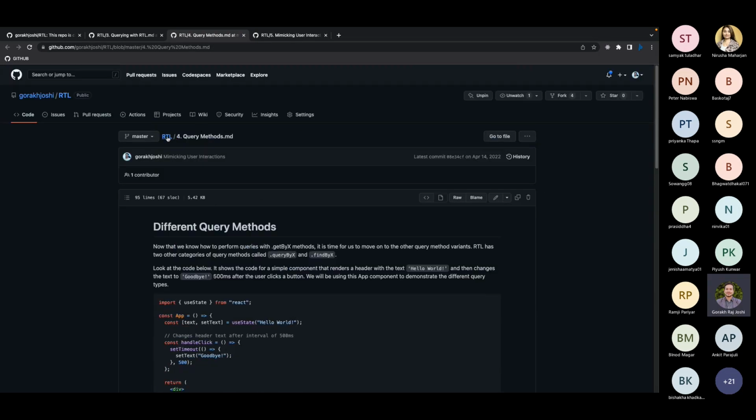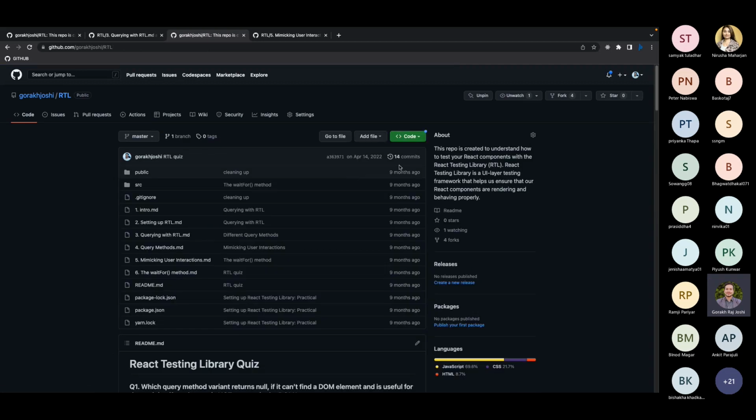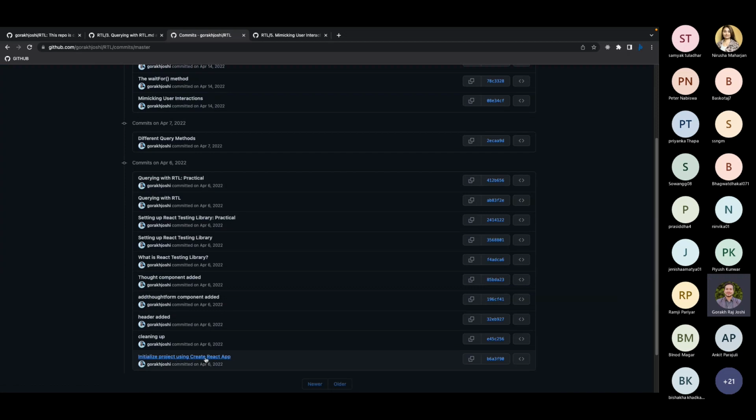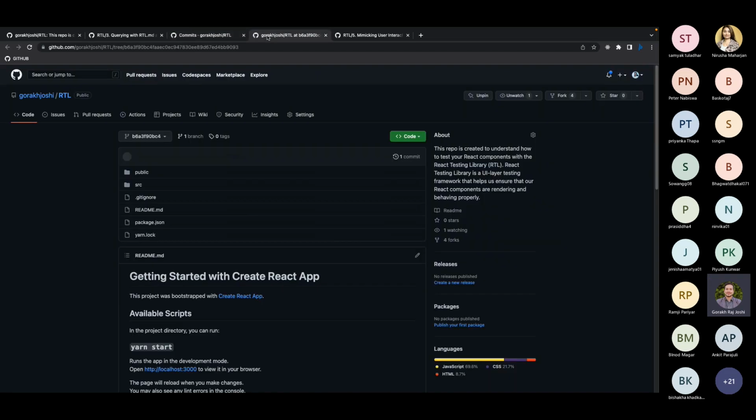Just try to read this file, and there are some exercises as well, and you have solutions in the commits already. So you can go and track these commits. There are 14 commits, and it started from very scratch. You can see here that I have done it in React Testing Library. You can do it in Vite.